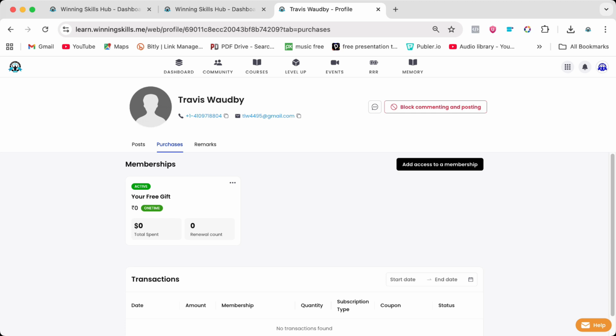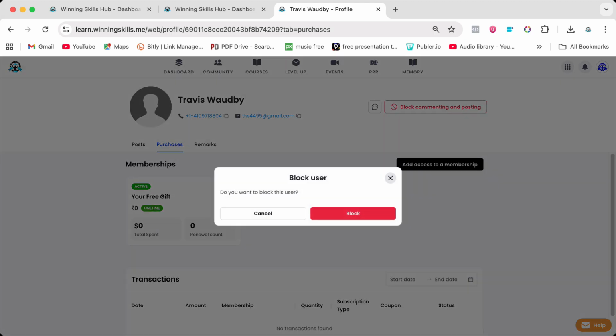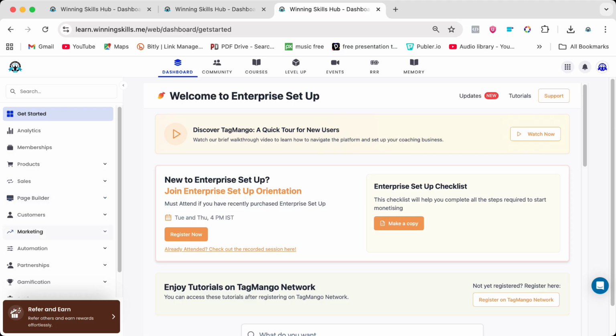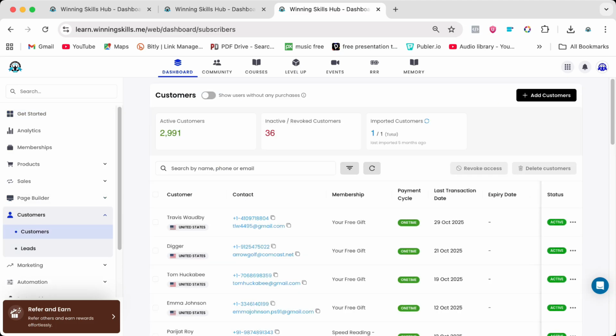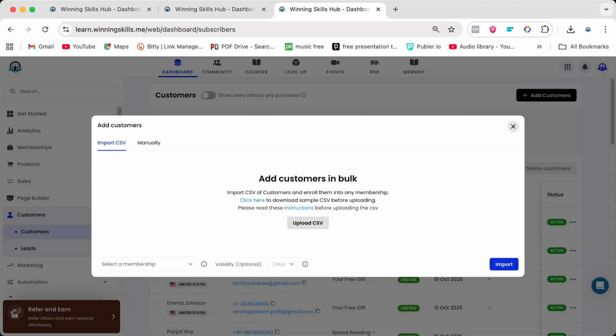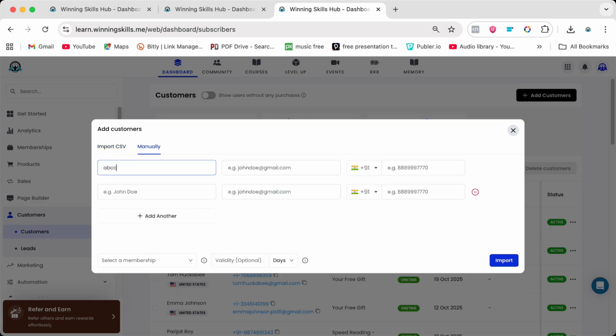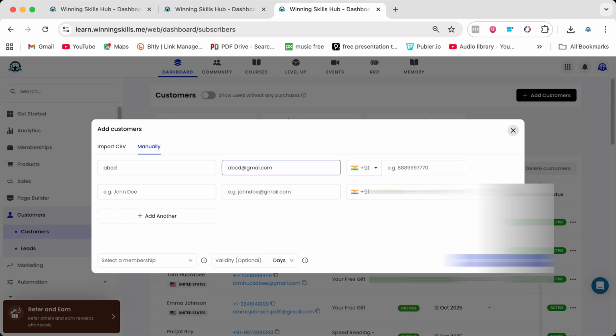So if you want to block this person from commenting or posting, that is also possible. So if you click on that one, it will ask you to block. Yes. So once again, I'm coming to the customers from my dashboard in the left side. So friends, if you see here, there is an add customers button in the top right side. If you clearly observe. So here I can also add different types of customers manually, individually, right?